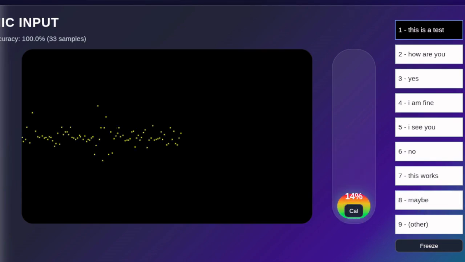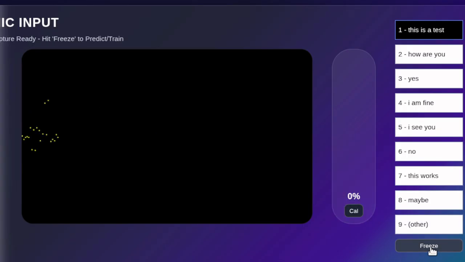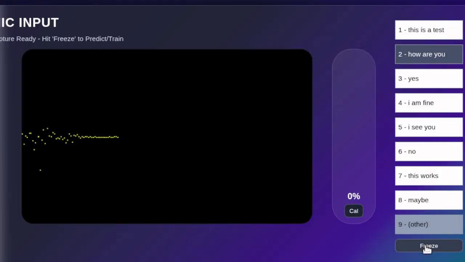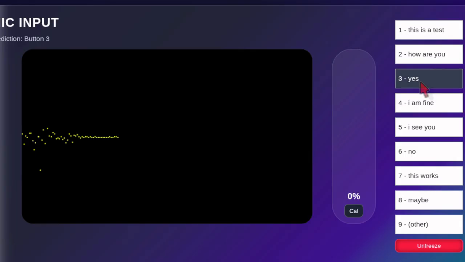Okay, so the model is somewhat trained. Anything that I say that is not on this list is going to be other. All right, so here we go. How are you? How are you? Yes. You. Now notice it didn't sound right.